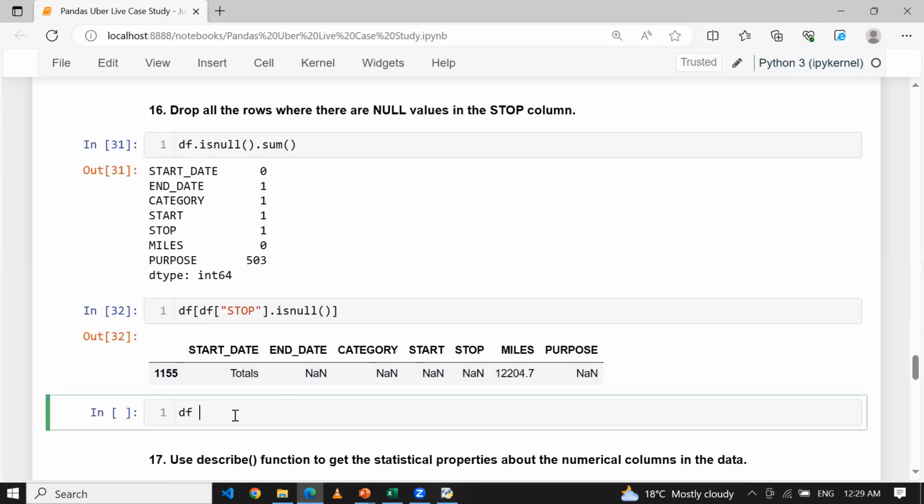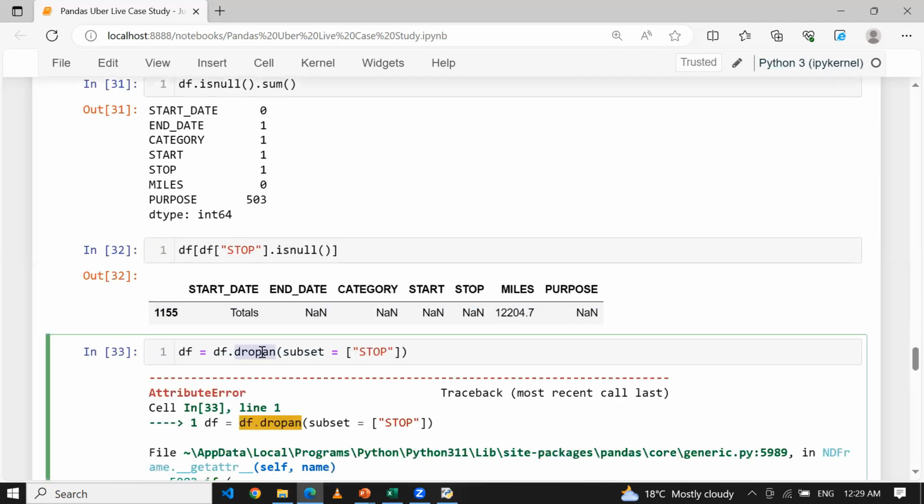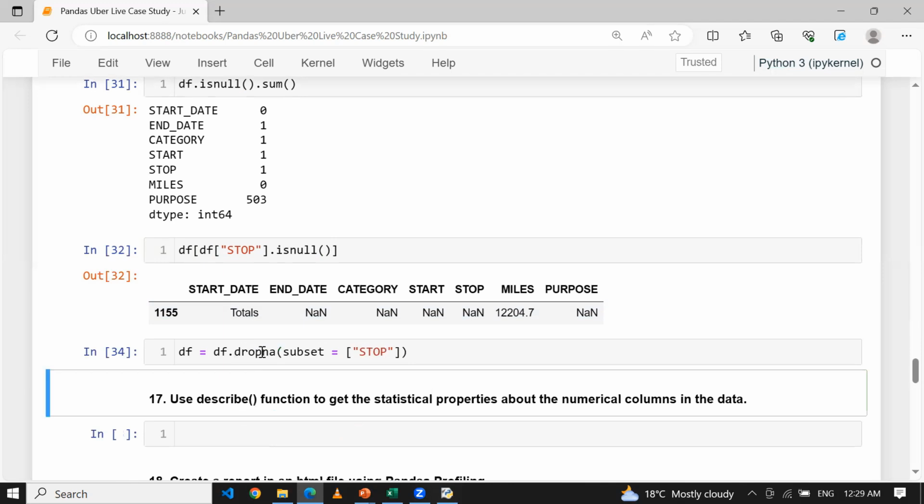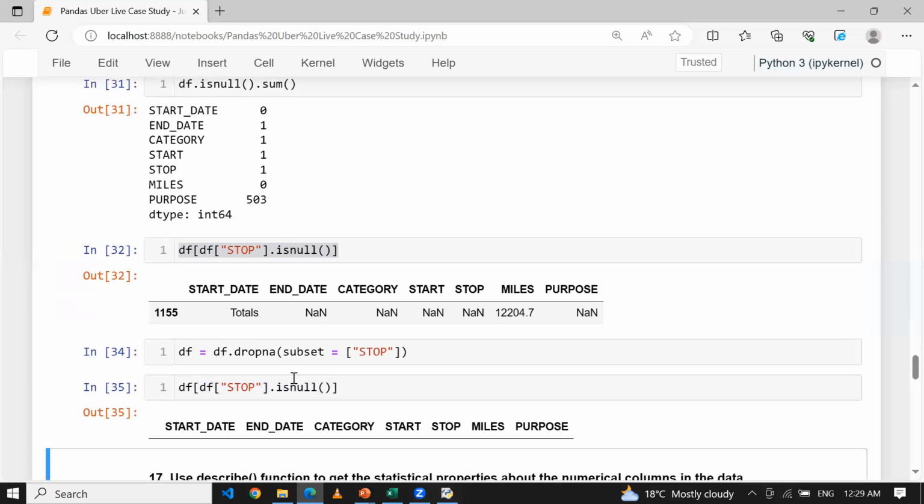So df equal to df dot dropna. And what is the subset, guys? The subset is the particular column that is called stop. dropna. Now, if I run this line of statement again, I don't have any record where in this stop column I have a missing value.